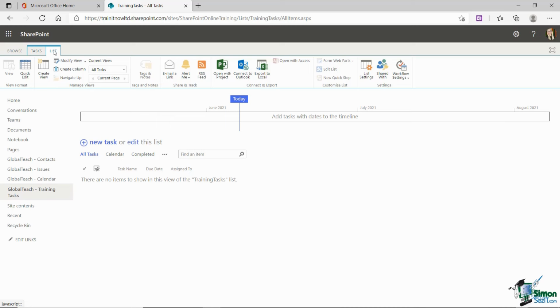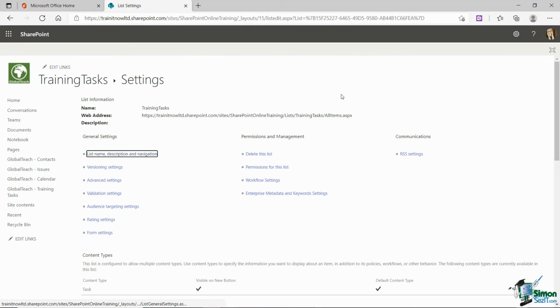Now one little thing I would advise you to check in here is the list settings. So all the way over in the settings group on the end, if you click list settings, this should look a little bit familiar because we came in here when we were assigning our task list to our quick launch menu. Now there are so many different settings that you can change for your lists. But they are split down into 3 groups. We have general settings, permissions and management, and communications. So this is where you can find all of your general list settings.